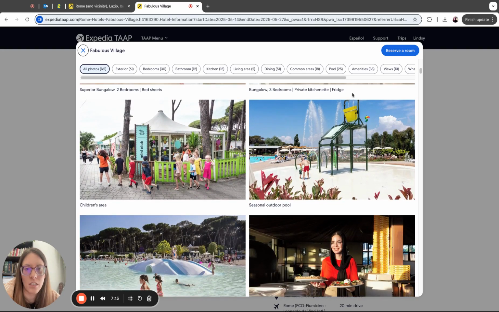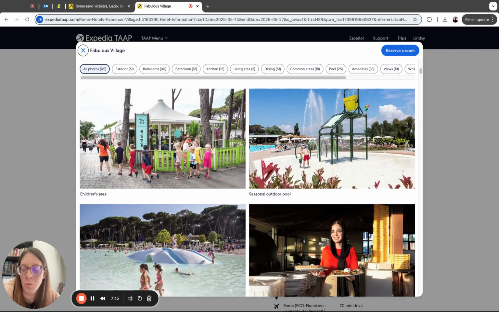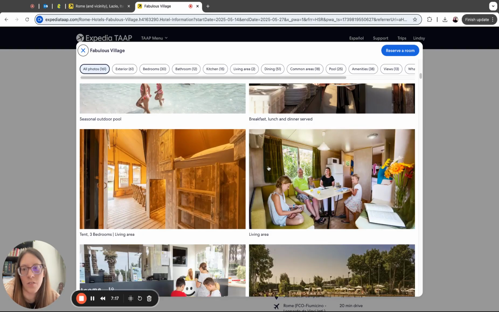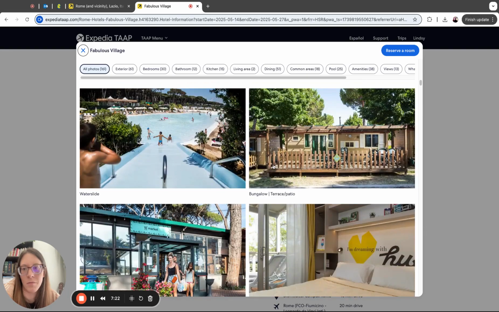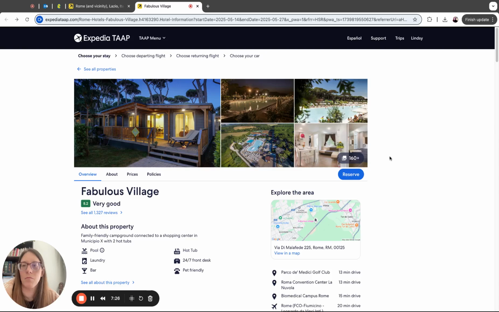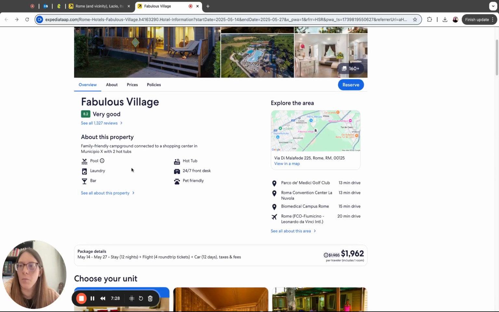Comes with a kitchen. You can see the bedroom. There's a splash pad. This is definitely a family place and looks like a lot of fun. Okay, let's do it. Pool, hot tub, laundry, bar, 24/7 desk, pet friendly. That's great.